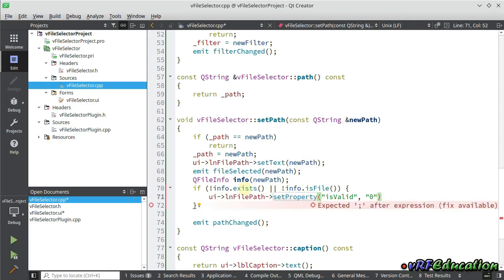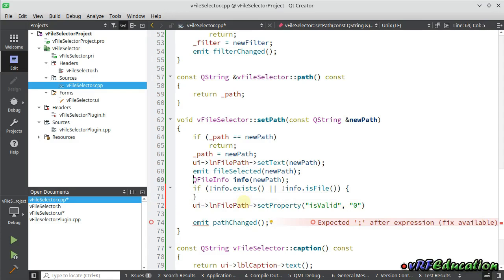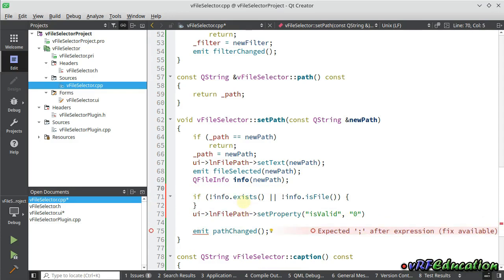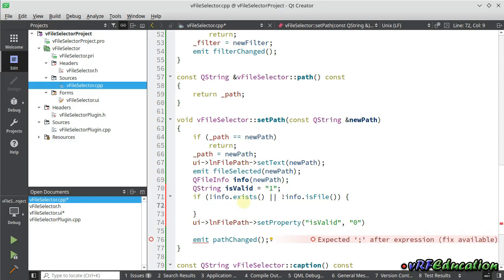Otherwise, okay, let's move it to here, and I'm going to create is valid to 1. If it does not exist or it's not a file, change the is valid to 0, and then here just set it for.